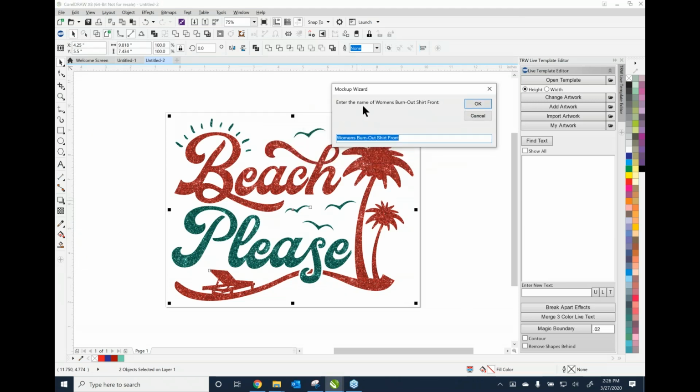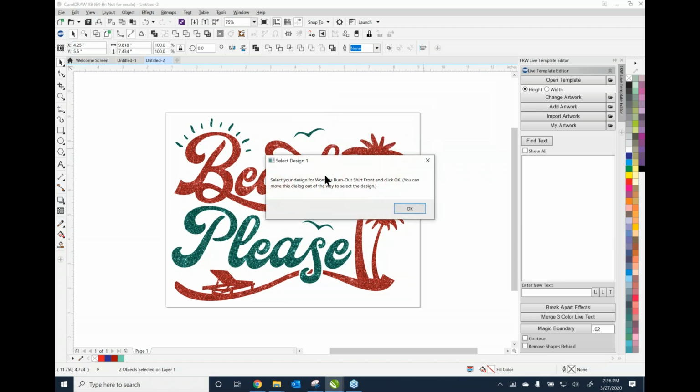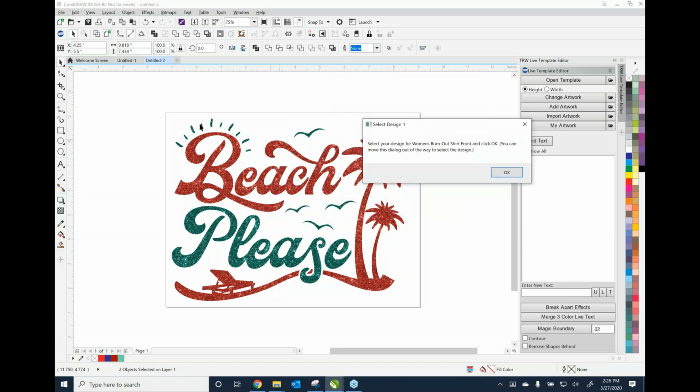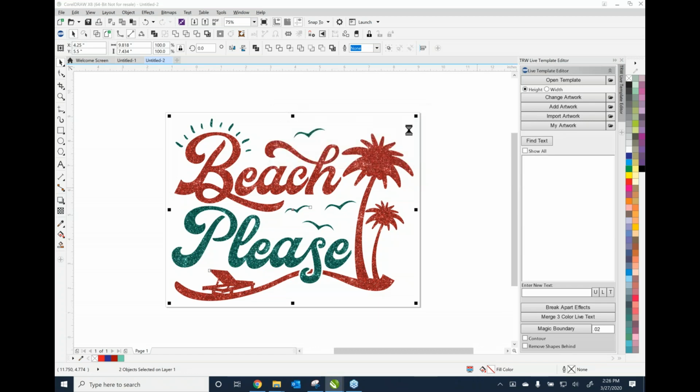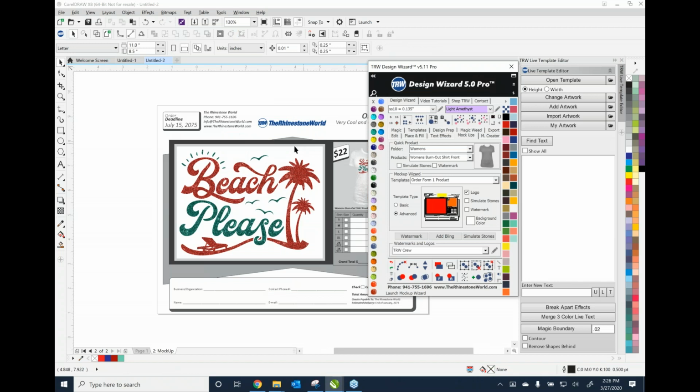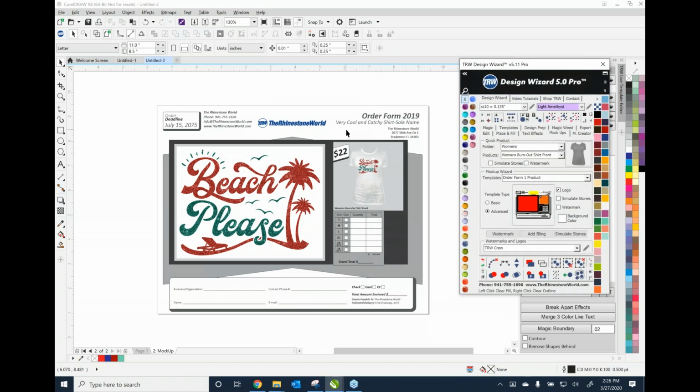Okay? Next, it's going to say enter the name of the burnout shirt. We're just going to call it burnout shirt. You could rename it to Bella or whatever you want. Click OK. What design do I want to go on the shirt? Highlight the entire design and click OK. Enter the price of the women's burnout shirt. We're going to do $22, nothing custom. Click OK. And you can see I'm just following along and we're done.